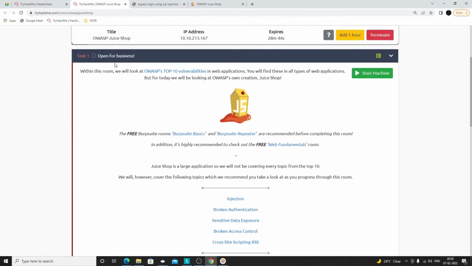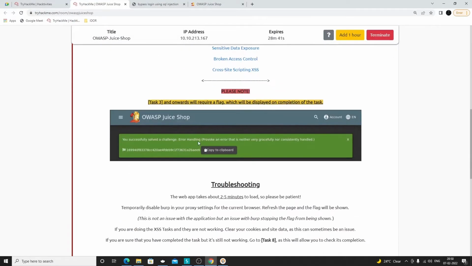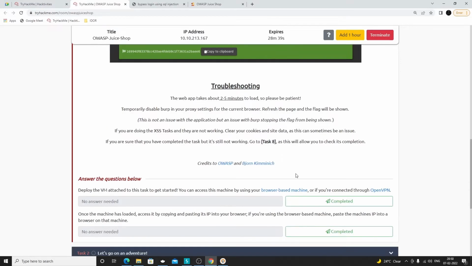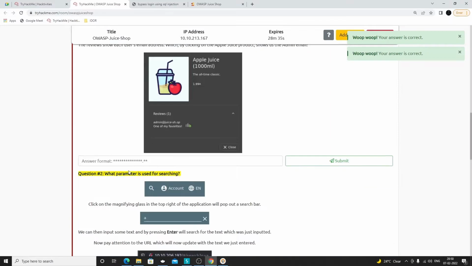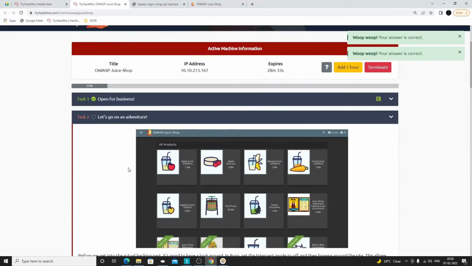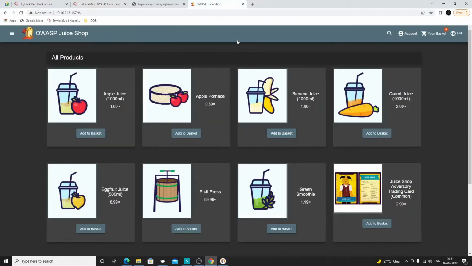Now we'll try to complete a few of the parts of this particular room. In the first part, it is only asking us to be connected to this particular lab. So we'll just click on, we have completed that part. Now let's move on to the task 2 part here. Before we do so, I will go through the whole website and show you what the functionality is here.